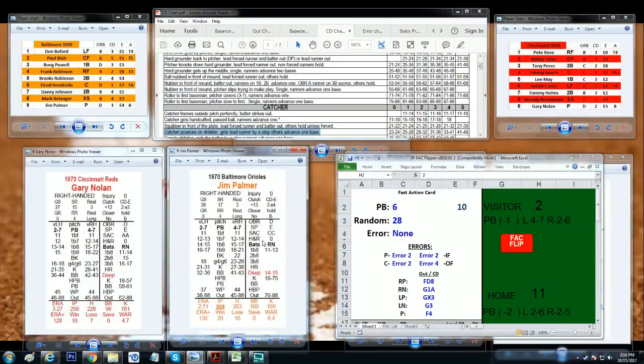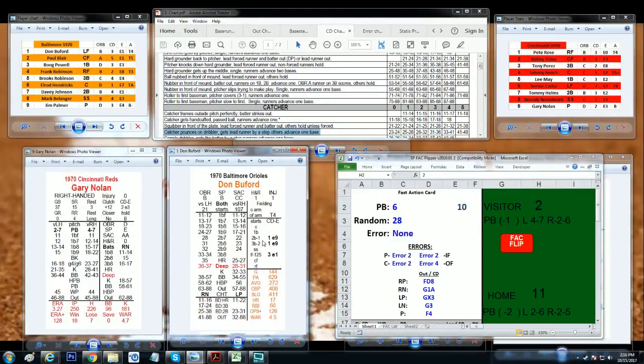Don Buford's 0 for 2. Ground to first in the first and flied into center field in the fourth. So he is a lefty. So 2-6. It'll be off of Gary Nolan. I'm going to do it again because I didn't know if it flipped. So we're going to do it one more time. It's a 4. So it is coming off of Gary Nolan. And then the random number is a 65. That is against the lefty is an out.